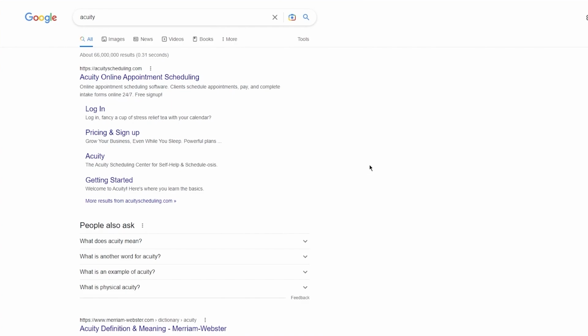So Acuity is basically an online appointment scheduling platform. And over here, you can basically create appointments for yourself. And when you've created those appointments, other clients or other people can schedule it from you. So basically, it's a great platform to start appointments.